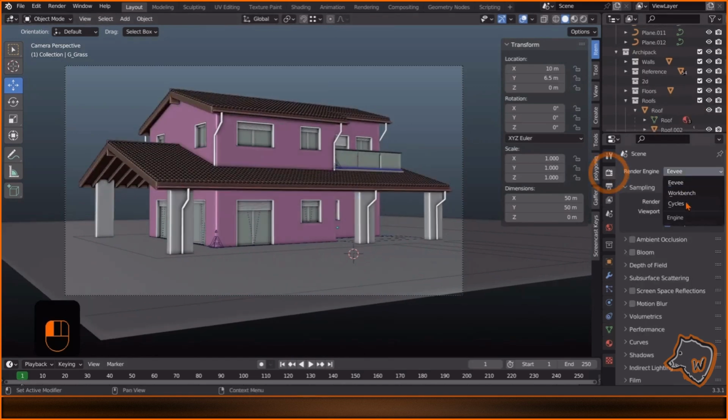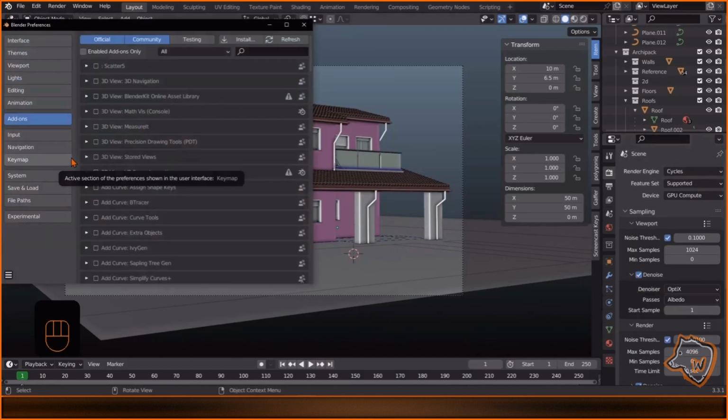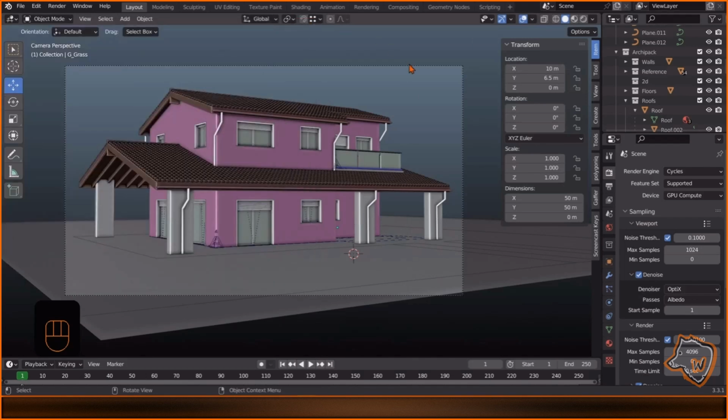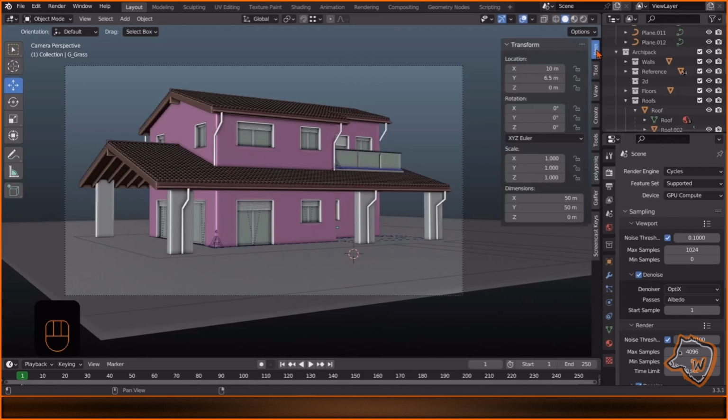Enable Cycles, GPU compute, enable the OptiX denoiser and make sure you have both GPU and CPU enabled in Preferences, System, OptiX. I'm going to use 3 add-ons: Material Leak for the materials, Botanique for grass and plants, and Traffic to add a car. If you don't have them, you can search for similar stuff on BlenderKit. I'll also use Gaffer for the HDRI. If you don't have it, you can download all the HDRI for free on the Polyhaven website.